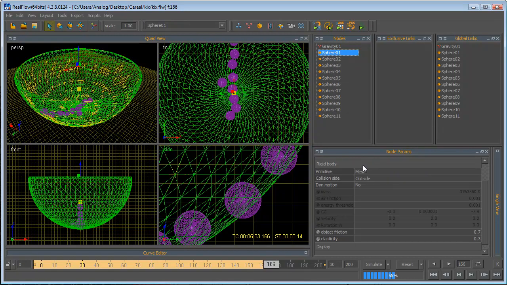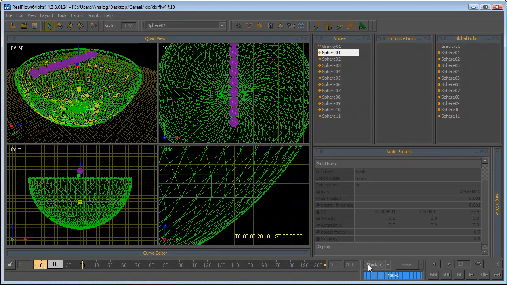We'll change the collision side. It's on the outside, so it's actually hitting technically this edge right here. Remember, we did that face extrude and added some distance between the outer edge and the inside of the bowl. We have to change the collision side to inside, so we want it to hit the interior of our bowl and not that outside. Let's reset and simulate.